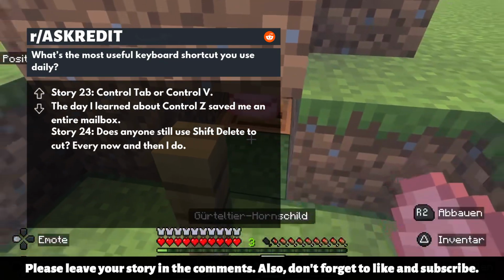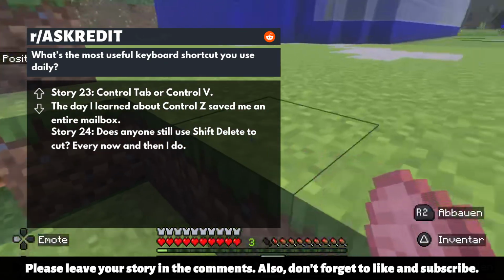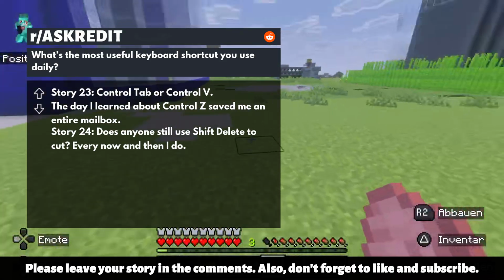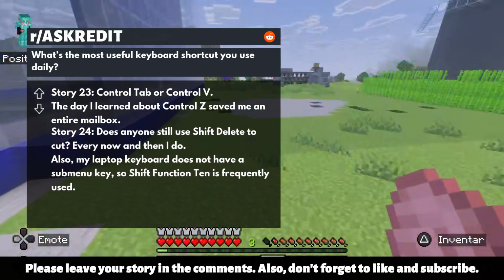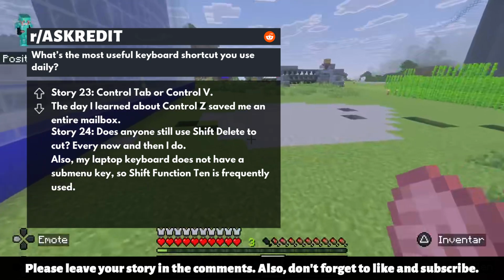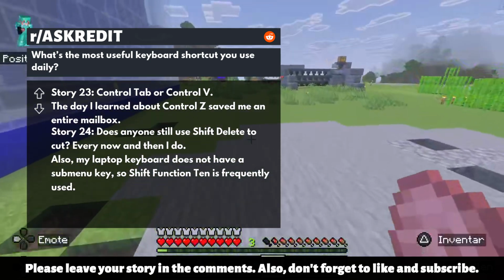Story 24. Does anyone still use Shift-Delete to cut? Every now and then I do. Also, my laptop keyboard does not have a submenu key, so Shift Function 10 is frequently used.